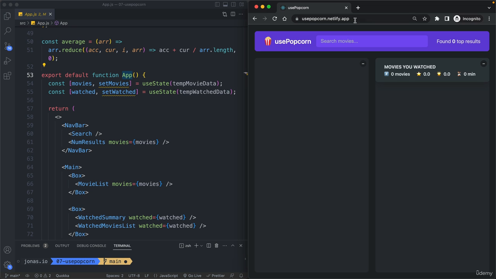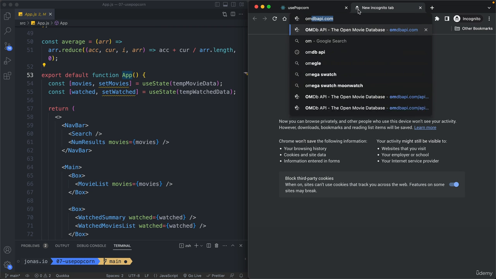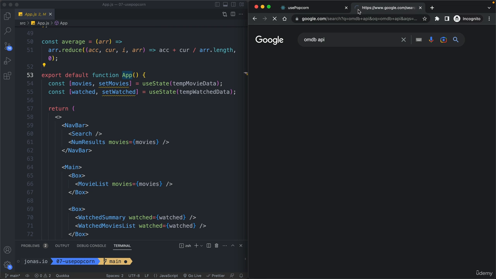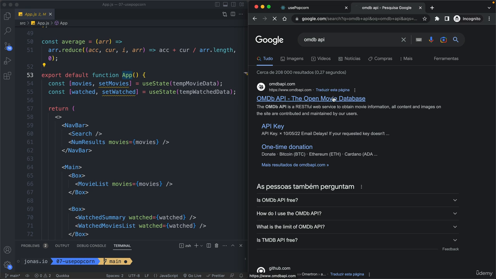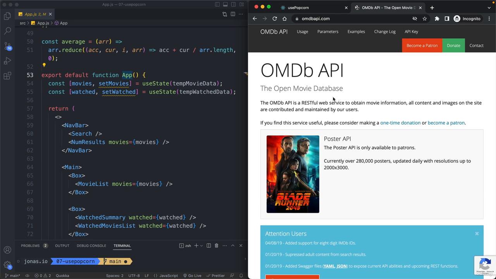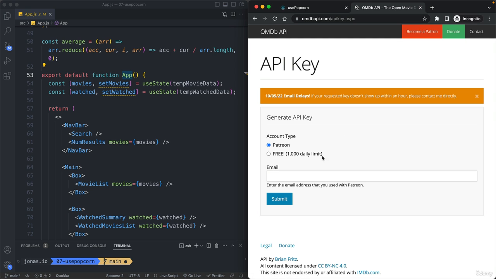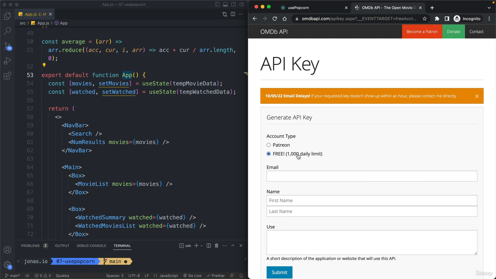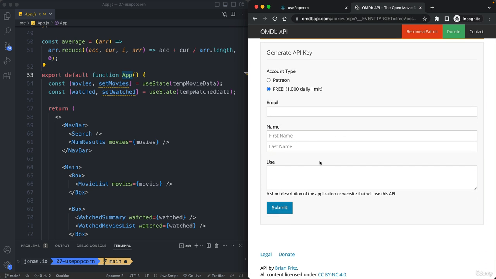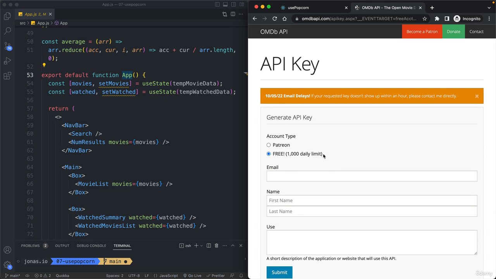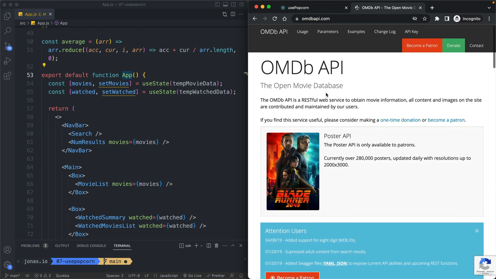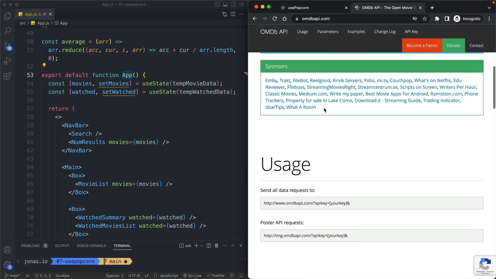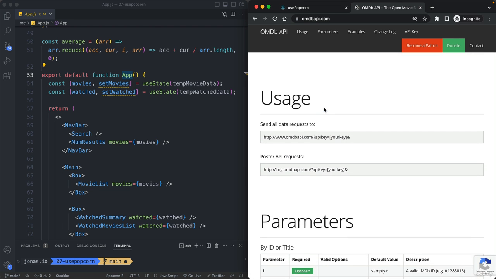So to fetch that data, we use the OMDB API, which is basically like an open version of IMDb. Now to get started, you need to get your own API key, which you can get for free just by clicking here and then filling out this form. And so immediately you will then get your free API key. And then once you have that, you can just come back here to the main page so we can see how we can use this API.